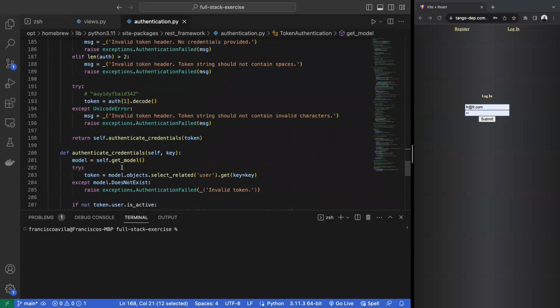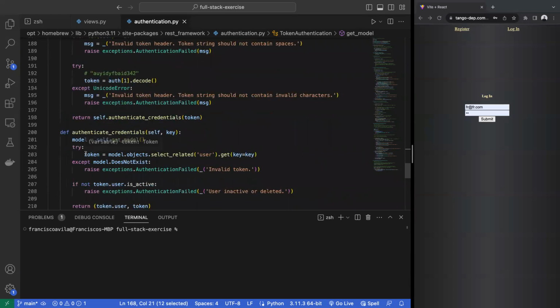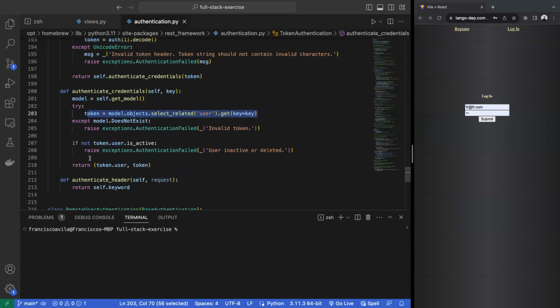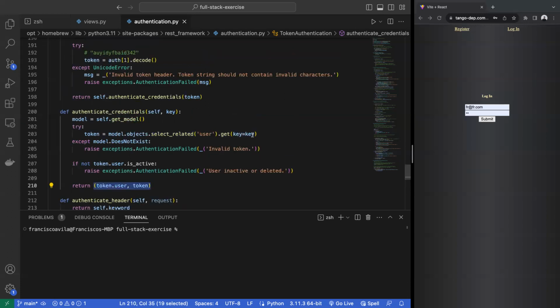All right, so now model represents our token, and finally our token grabs our individual user through its one-to-one related field, and then returns that user. All right, so we can see it returns user and token. All of this gets returned and it gets placed under request.user.